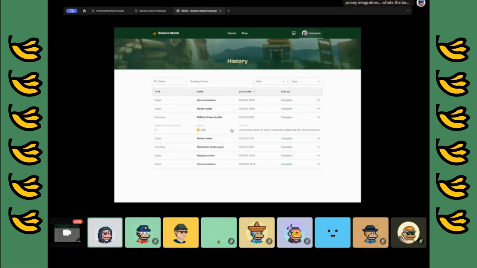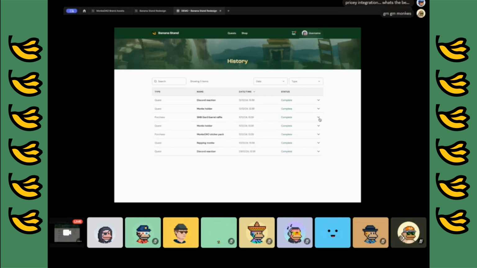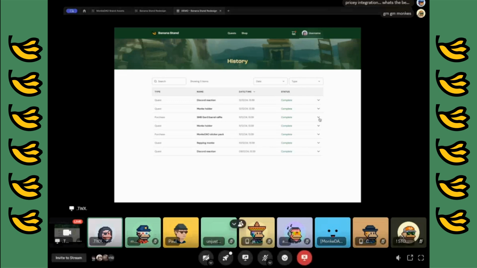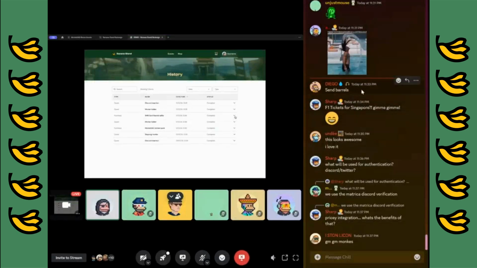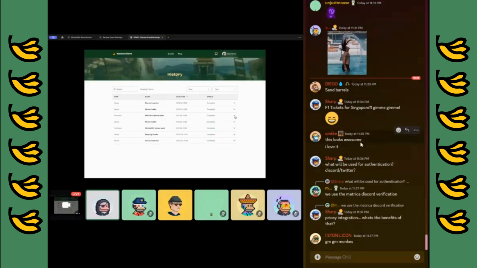Also, we've got these sort of, not drop downs, accordions. So you can find out a little bit more information about each item as well. And yeah, that's really all we have in the history and the designs for Banana Stand. It's all coming together quite nicely. Still really early stages, so all of this is something that we can just build right now and then work upon and iterate basically.